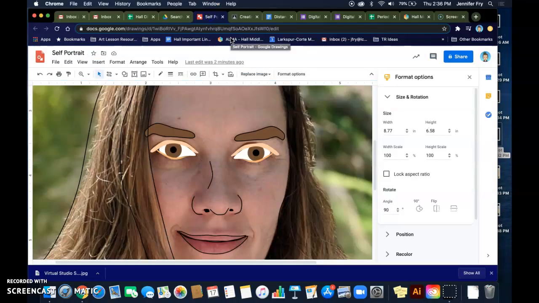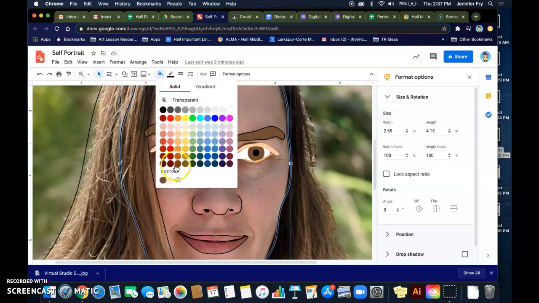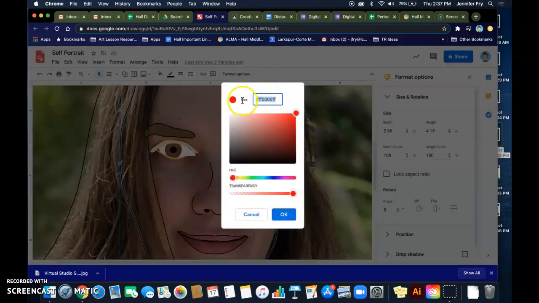I want to talk about how to pick the right colors. It can be tricky with the Google Draw color picker to get the colors that you want. So there's something I want to show you. If I click on my face and I click on the fill color and we go to custom, you'll notice at the top it says hex and then it has a code here. Hex is basically like a color number.